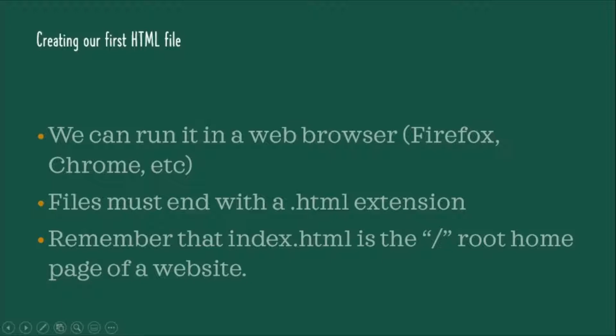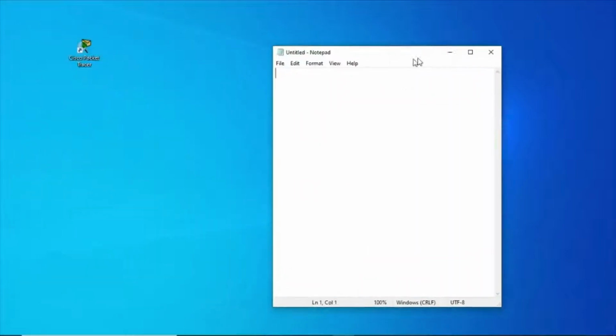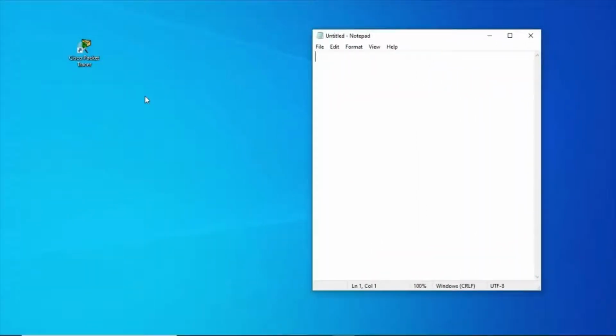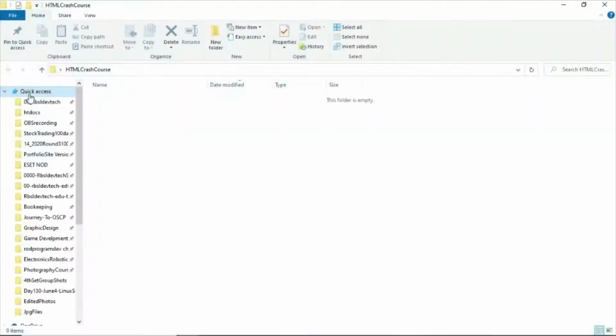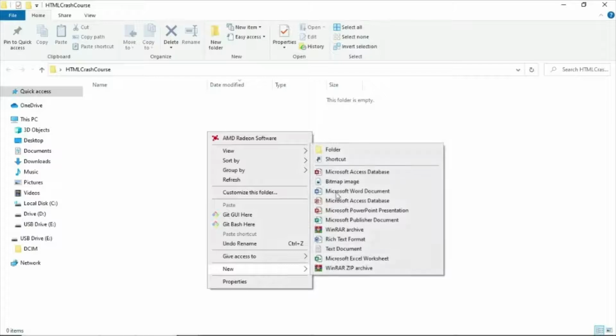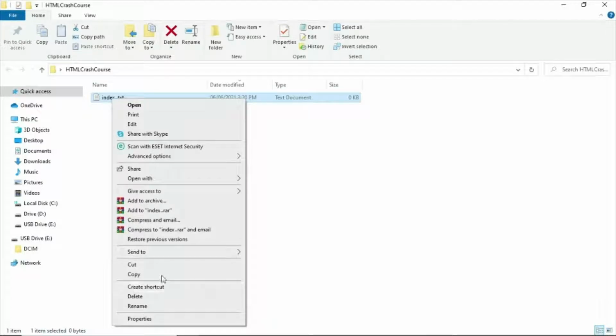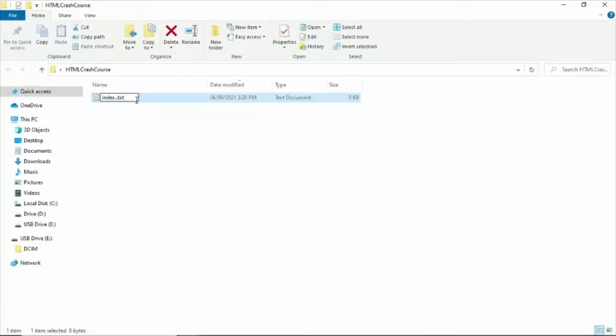So we can do this through our desktop here. I can actually go and create a folder here. I'm going to name this HTML crash course. And once I go there, I can right click, create a text document, and I'm going to call this index.html. I'm sorry. Let's go and rename this index.html.